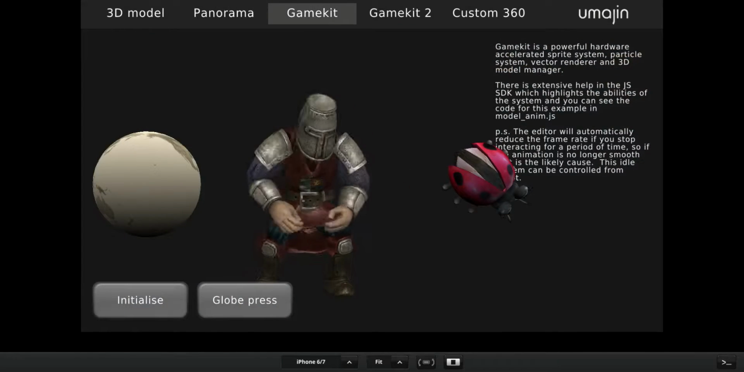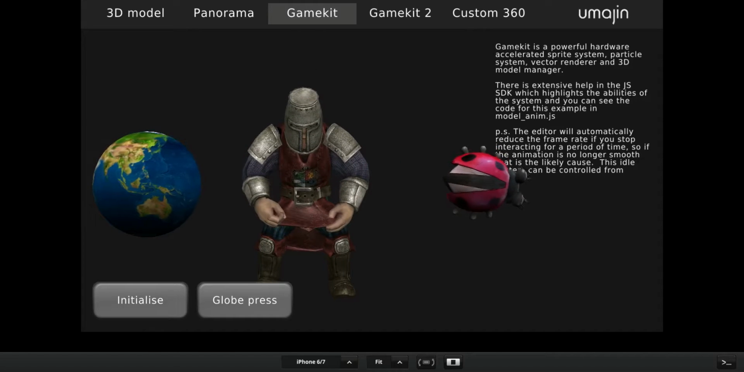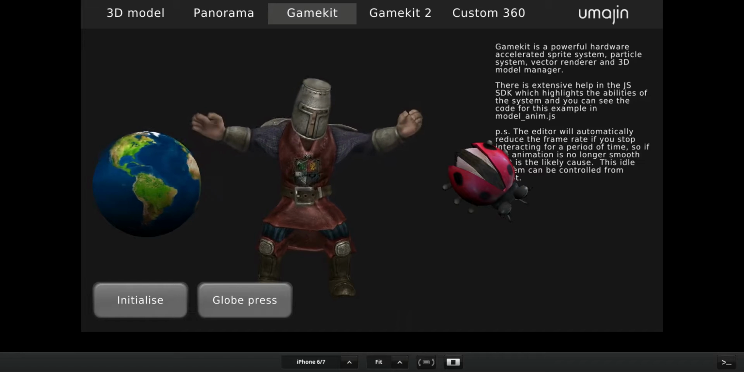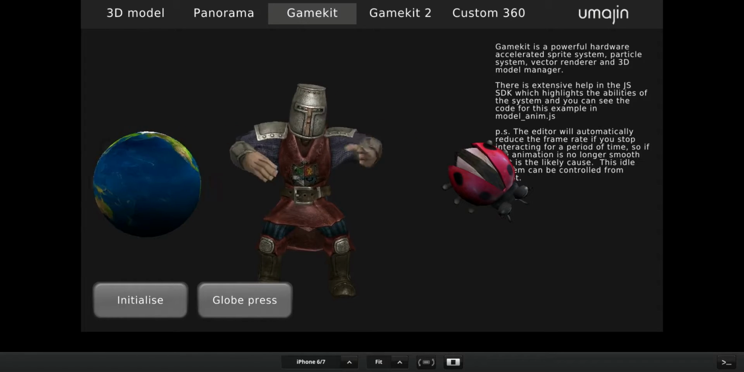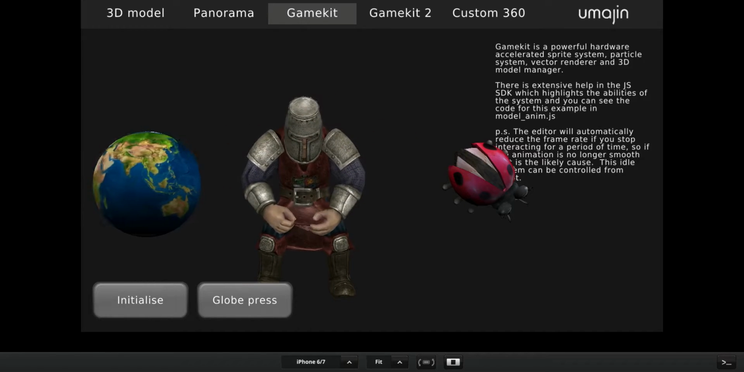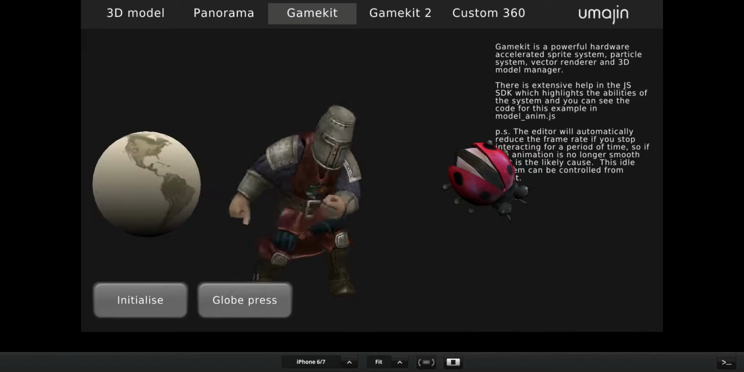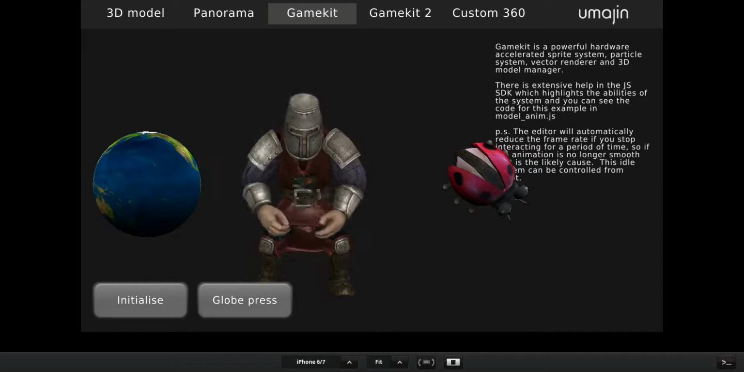Then in the game kit, what we can do here is reinitialize the game kit. This is code that is triggering these three different models. The sphere is created dynamically, the 3D model is loaded of the character, and then the ladybird is brought in as well. And if we trigger this globe press event, you can see it's, for example, changing the texture in this case on that globe.